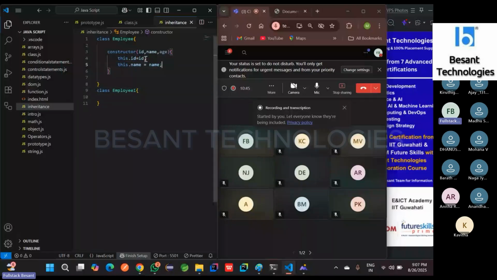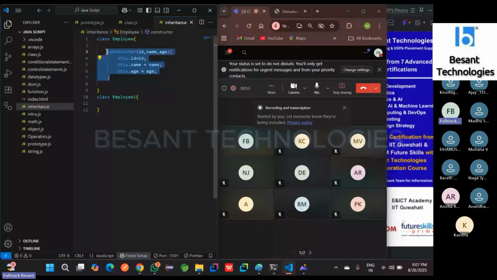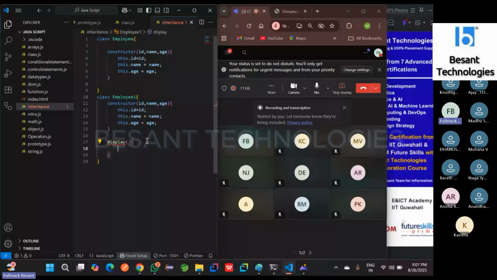This.age is equal to age. So like this, we have the constructor. We just take the constructor here. So see here, it is reusing the constructor as well, isn't it? And in case we have one method, the display method, the same method we have here.